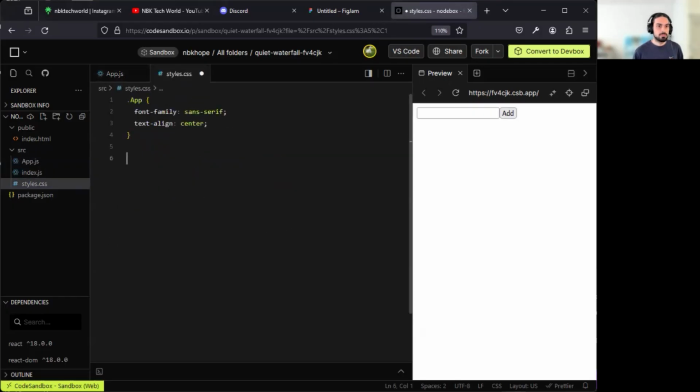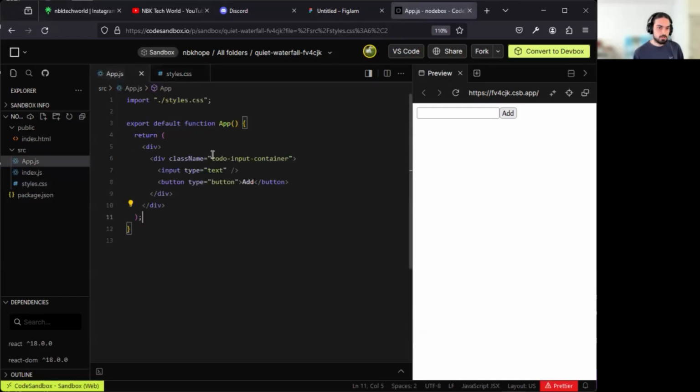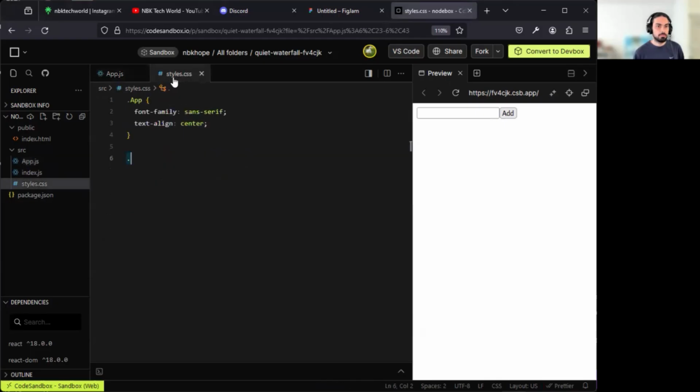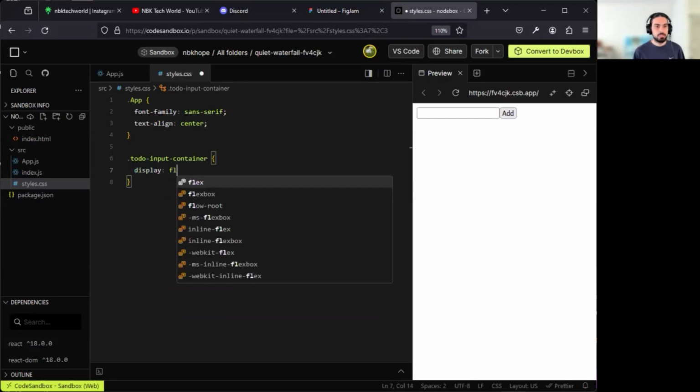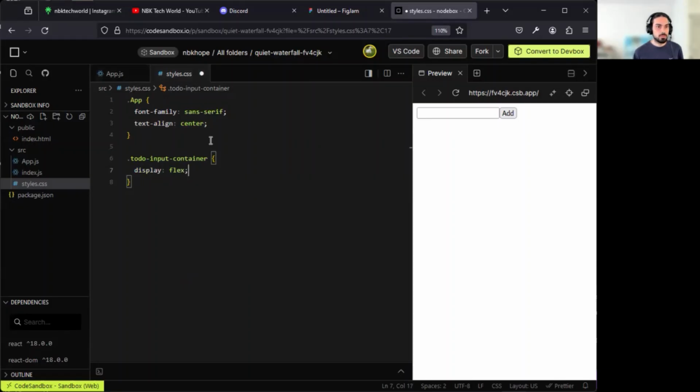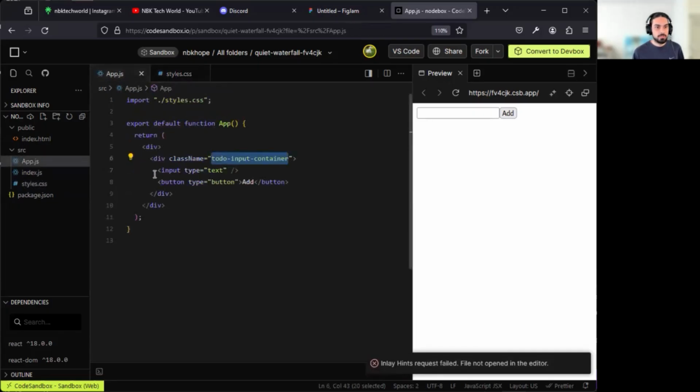So I can just go here and say the class name that I did here. So I'm just going to copy that. Make sure there's a dot before it because it's a class. So I just want to make the text input kind of expand and push the button all the way to the right. To do that, I can set this container to be display: flex. Like this. I can press Control S, in my case Windows, to save this. And nothing's going to happen yet because I got to set the flex number for this input.